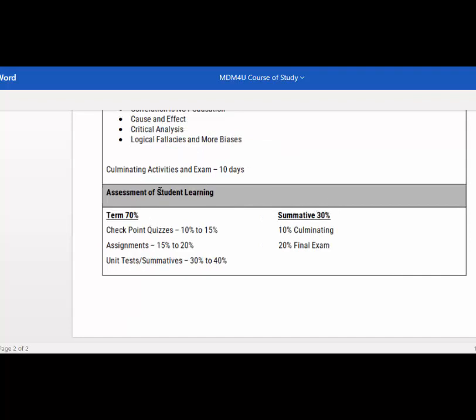And then the last thing, I put this in and just wanted to point it out. Assessment will be pretty much checkpoints 10 to 15%. Assignments 15 to 20%. Again, depending on whether I call something an assignment or I make it slightly bigger and slide it into the unit test area, some of these numbers will bounce around a touch, but we have the basic idea that checkpoint quizzes will be fairly low, assignments will be a little bit bigger, and unit summatives will be a little bit bigger again. And then we will have a final exam of some sort.